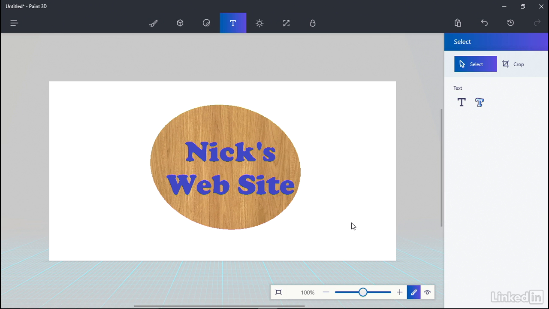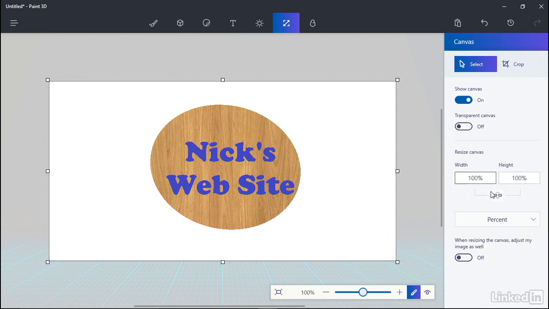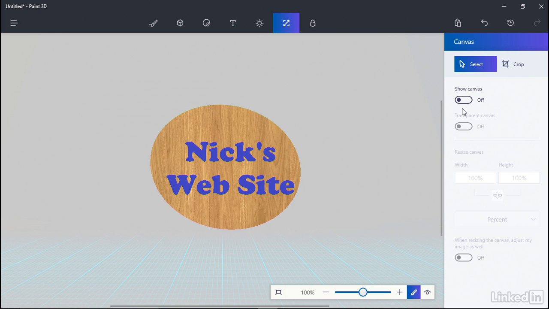And let's talk about some things to wrap up here. The next category will allow me to drop color filters. I'm just going to skip over that. Then I'll go to the canvas. I can change the dimensions of my canvas, but I really think the canvas is better for two-dimensional compositions. So for a three-dimensional object, I use it as a reference, but I usually like to turn the canvas off when I'm finished. Then I want to group these objects together.